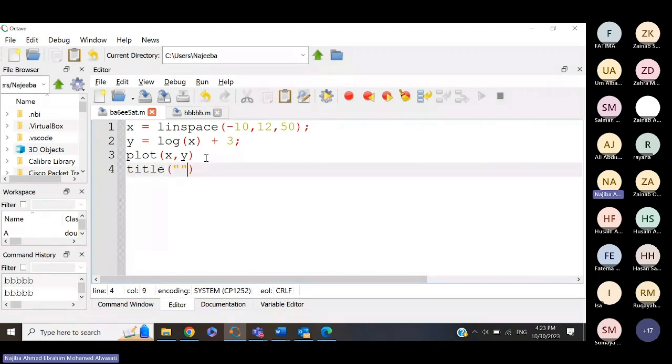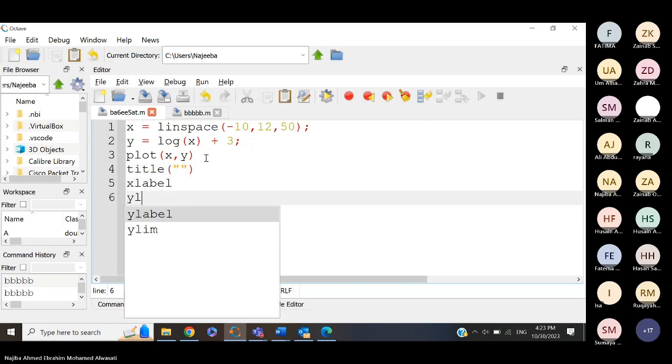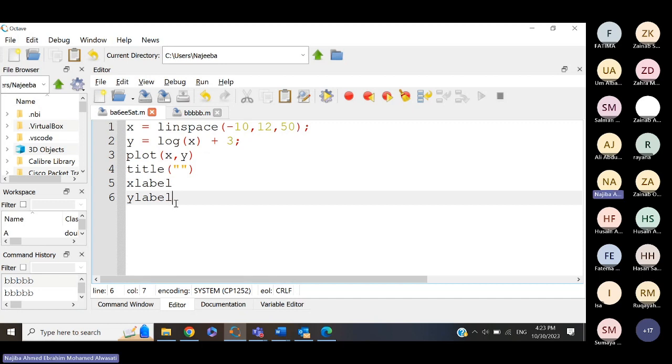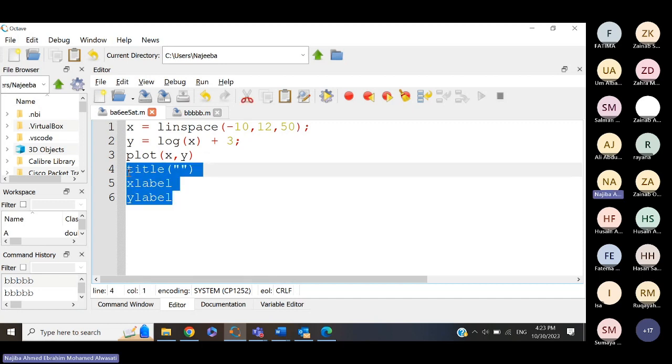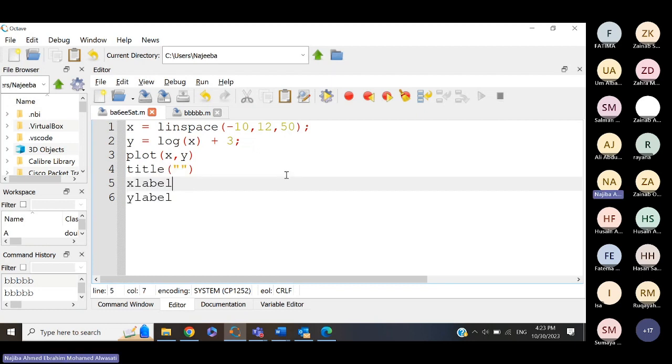In every plotting question, and believe me, you will definitely have a plotting question in the midterm, just type 3 main things before anything: title, X label, Y label. This will go on through every plotting question you will do, okay?